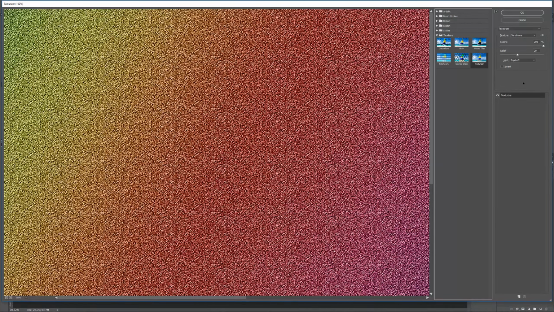So these are the options that we want for Texturizer, and then we're going to add a new effect layer by clicking on the new effect layer icon at the bottom of the layers palette. And then what we want is patchwork. For patchwork, we want the square size to be 9, and we want the relief to be 25. That will give us this look for our background, and that's what we're looking for. So we're going to hit OK, and we now have that background here.